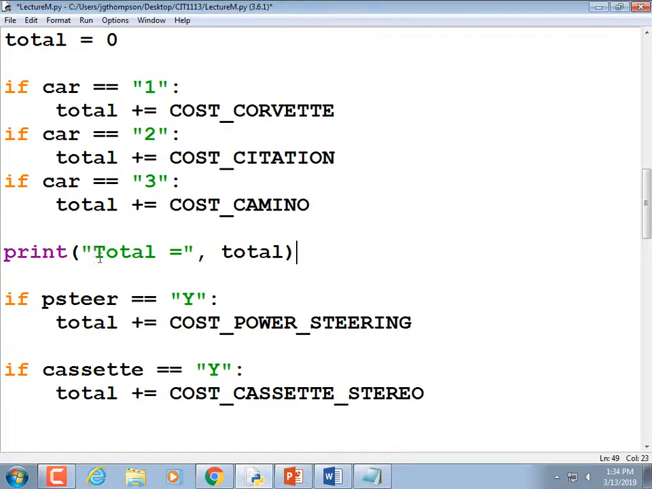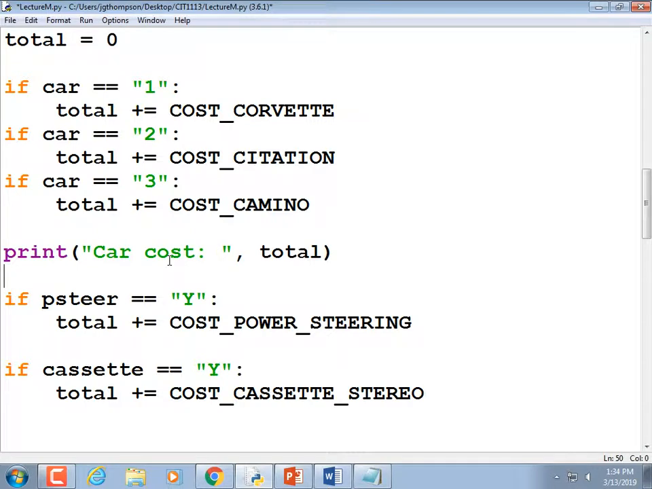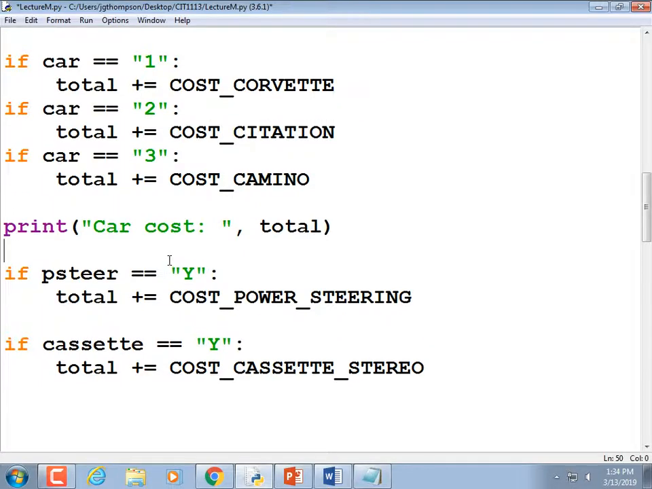Yeah, so if you cut that and paste it, I'm feeling like echoing our output though. So what I'm going to do is put that print statement back there under this total plus equals cost Camino. We are increasing the complexity. But, car cost colon total, and then later on we're going to print with options total, right? So we're going to add one more print statement to the bottom.